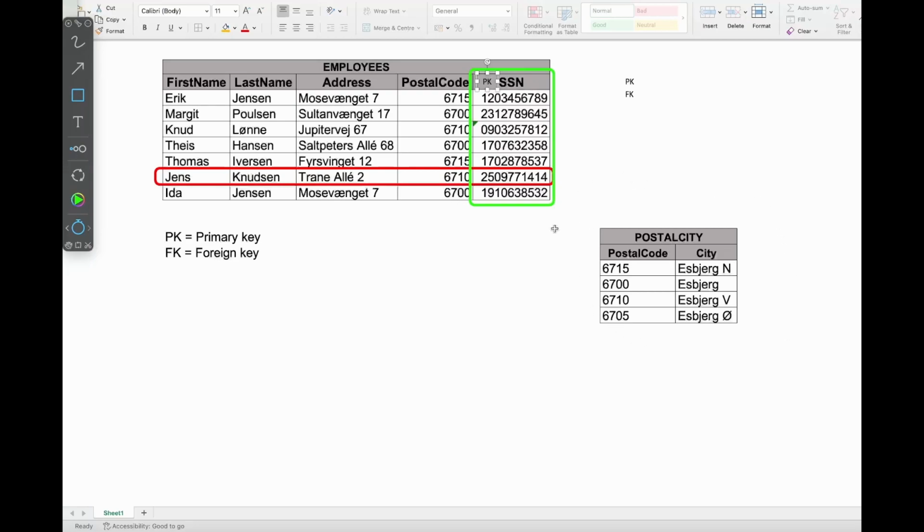Then in the other table we have this postal code and the city. So what is then the unique part of the postal code city? That is the postal code, because the postal code defines what part of a city we live in. So for this example we have this PK, and we put that one next to postal code.